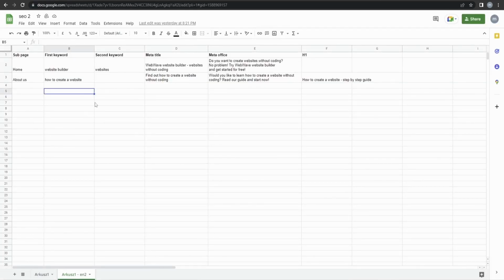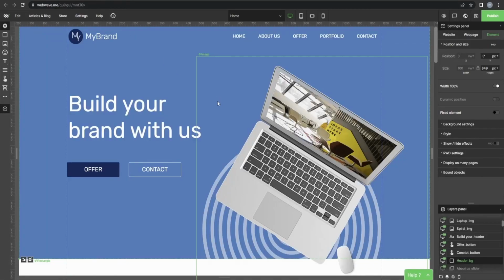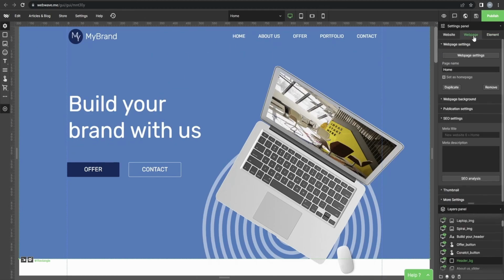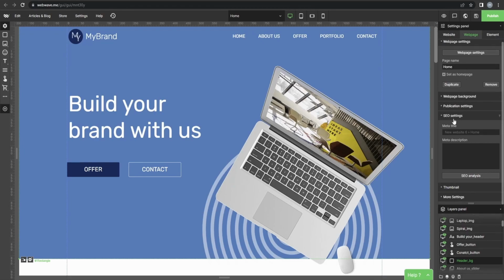By using all these steps, we should already have a complete list of all keywords we'd like to use on our website. So I'll now show you how we can implement all that data for our advantage on our website. If we go to the website editor, here's my template website I've just created for the purpose of this presentation. You can find SEO settings here. If you go to web page, here you've got the SEO settings and meta title and meta description.